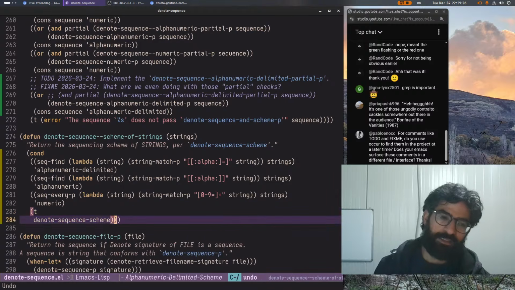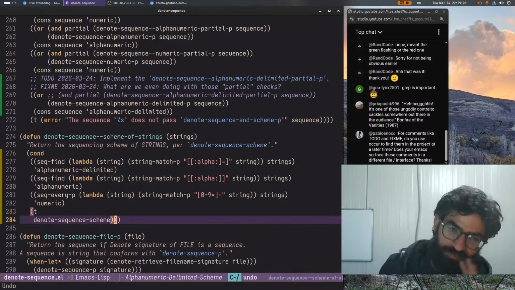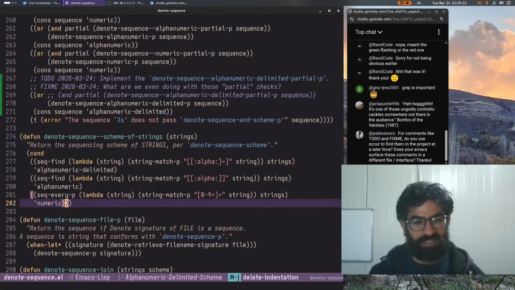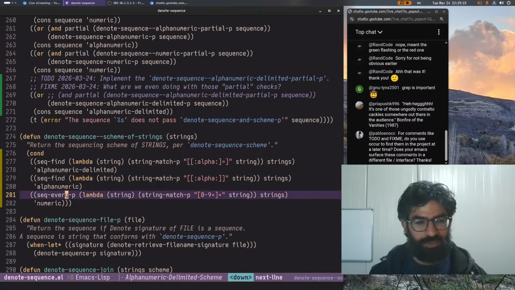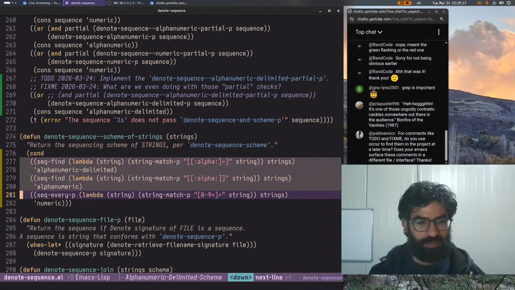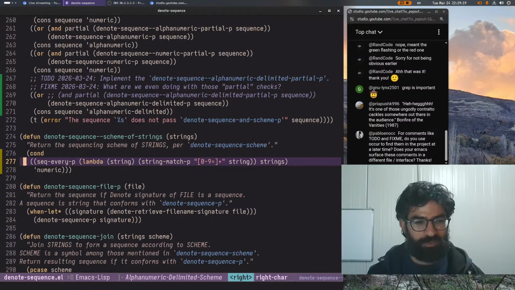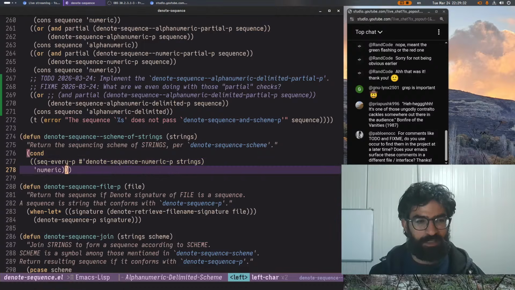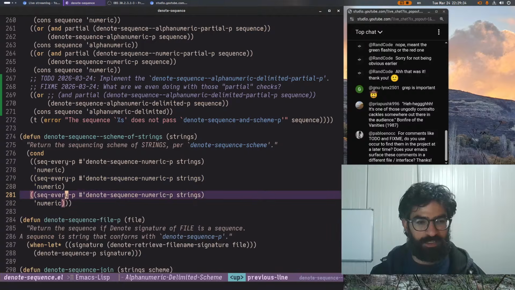But wait. It's for all schemes. So for all strings. So yes, it assumes that they are homogeneous. This cannot be right. So it has to be a seek every P, and then it has to be denote sequence numeric P, right? So for every string, just do that. And then it's the same idea for the others.